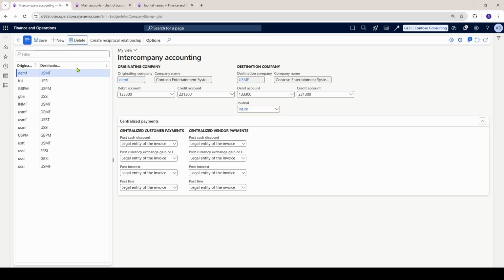So let me delete this. Let's take DEMF and USMF as an example. Here both the accounts are mapped and the intercompany journal is available in both companies. Once you have done this, you can see these are the setup. Centralized payments we will cover in a different video because it is a big chunk of intercompany accounting. We will cover it later.